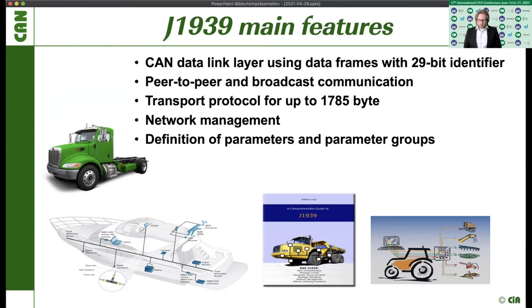One of them is, of course, the CAN data link layer should be used, especially with the 29-bit identifier. Then we have different communication requirements like peer-to-peer communication and broadcast communication. Broadcast is what CAN offers by default, but on top of that we need peer-to-peer communication. We need transport protocols because we want to transmit a large amount of data. And of course, we need network management. We need to identify devices, ECUs, whether they are available, if they have faults, if they are able to communicate, all those different things in general management.